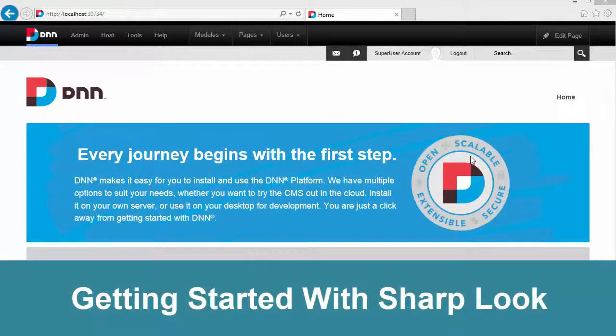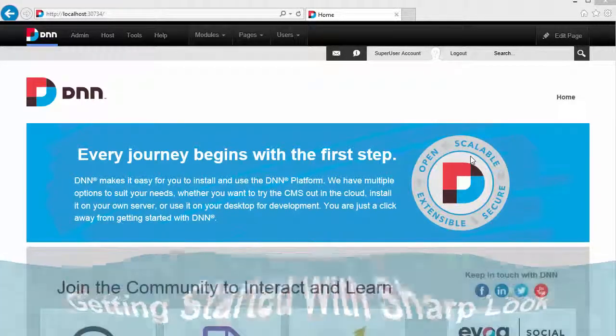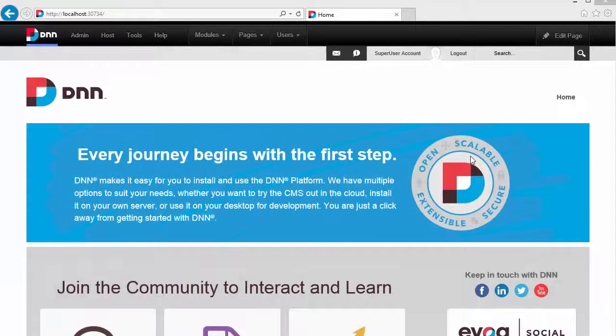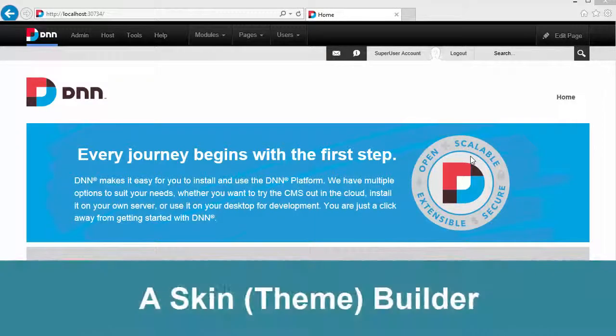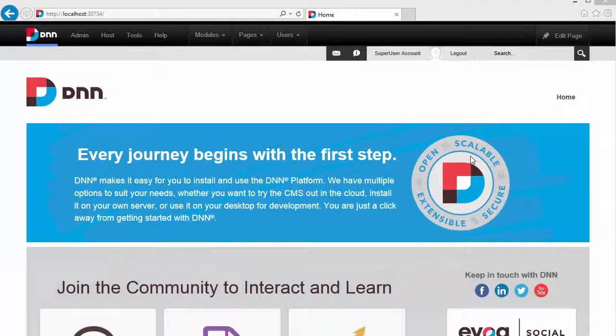Now, if you are not already familiar with Sharplook and what it does, let me give you a few words first. So basically Sharplook is 3-in-1. First, it's a skin builder, so you can build entire DNN skins right there from the administration UI. No need for SCSS skinning or to purchase a lot of skins for every client.